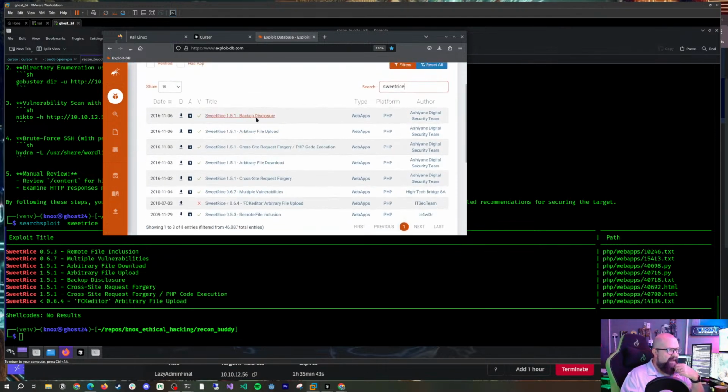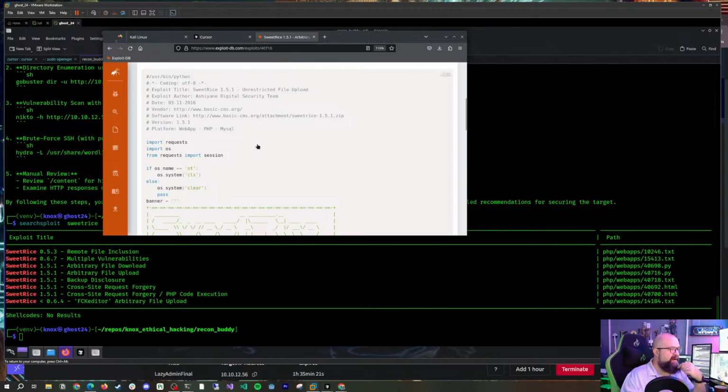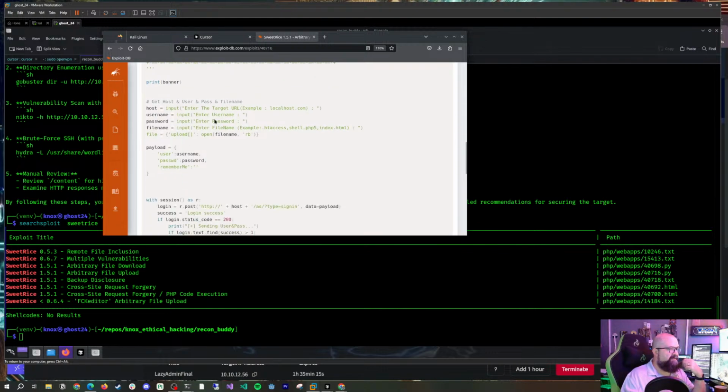So backup disclosure is one of them, so maybe that's why it had it. But the arbitrary file upload seems much more like what we need, or this cross-site PHP code execution. I feel like it's more like this arbitrary file upload, which we're going to have to figure out where this is exactly, or what we need to do it.